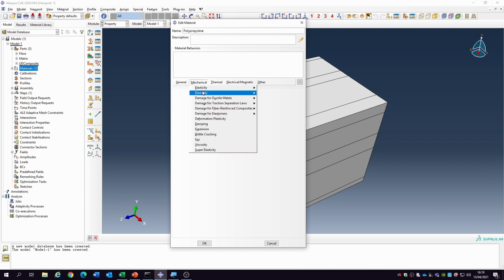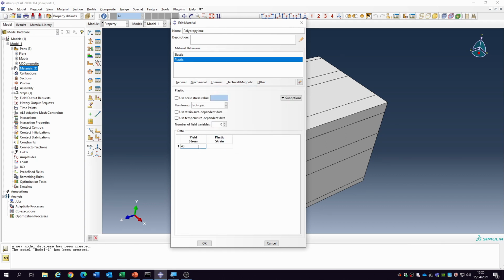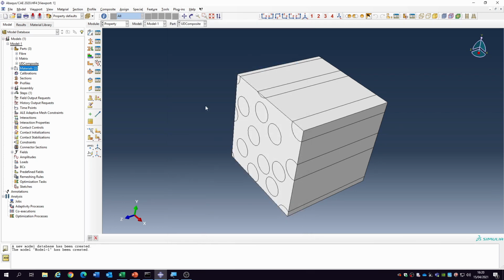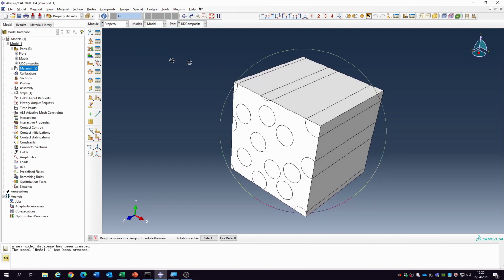So the polypropylene will have elastic properties of 1.308 e to the power 9 and a 0.4 Poisson ratio, and the plasticity of this will be 40 e to the power 6 and 0. Just a simple elastoplastic model should be sufficient. So we have this as our case. Okay, then we create the sections.